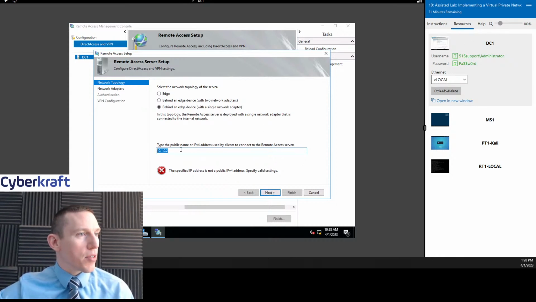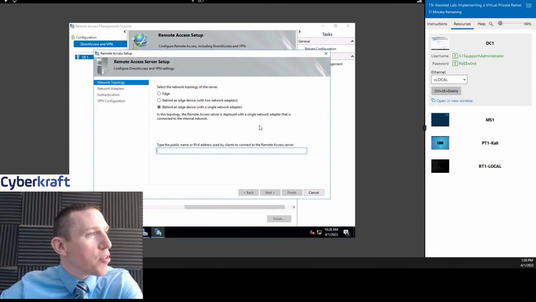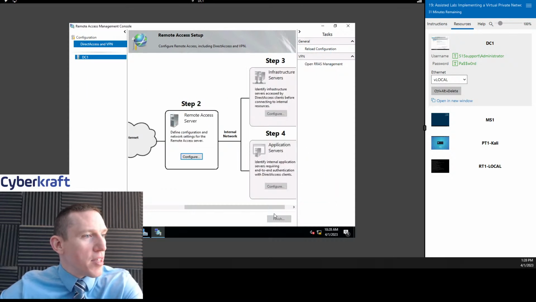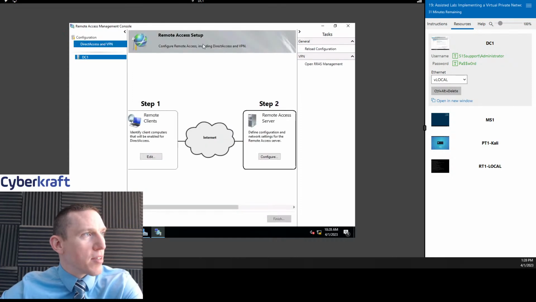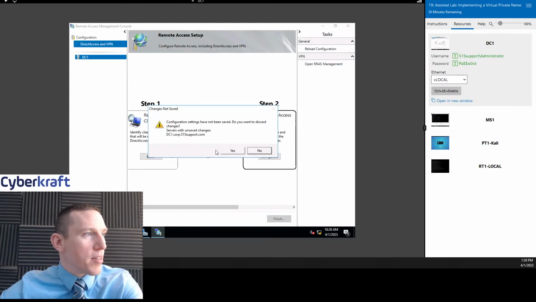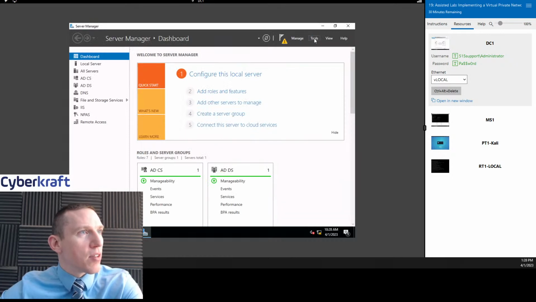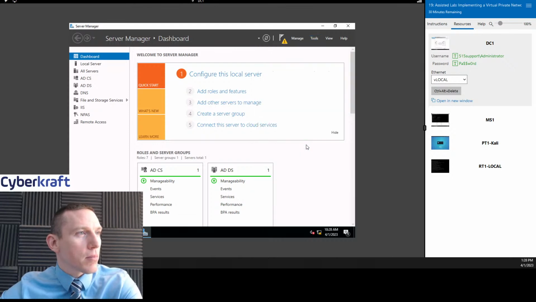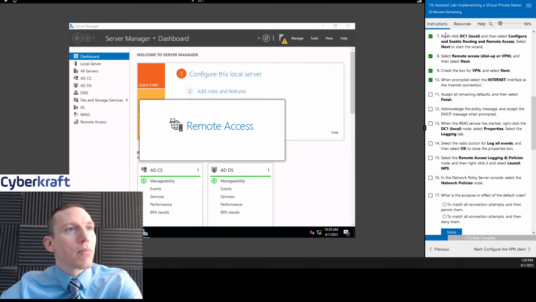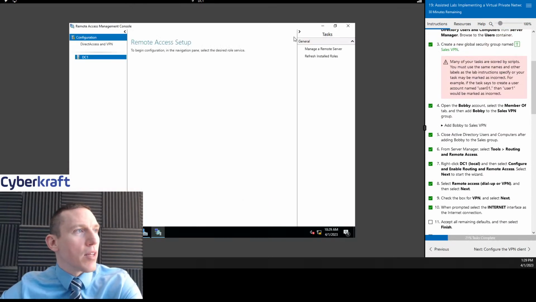We need the public IP address. Oh yeah, we need the remote access server. That should be... Let's cancel this out and do it for just the VPN, because it's asking us to do a lot of remote access, direct access settings that we don't really need. So let's go back and do this one more time. That's the wrong one.